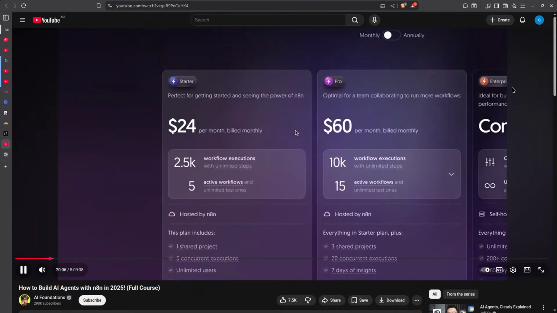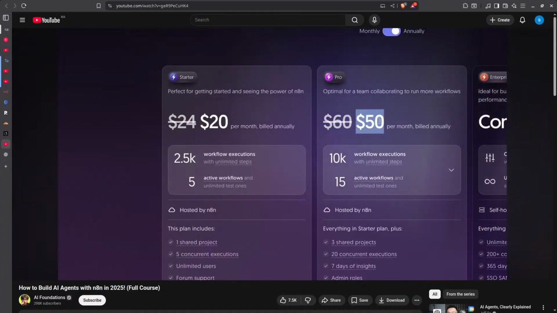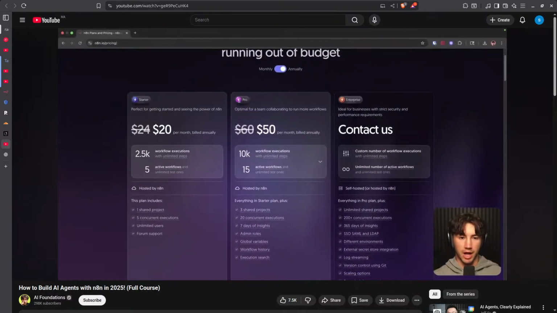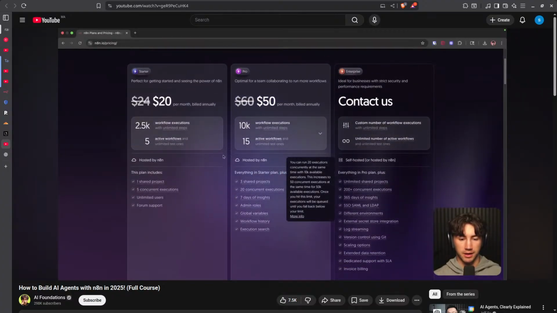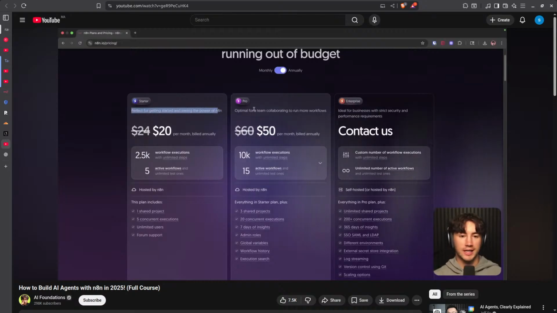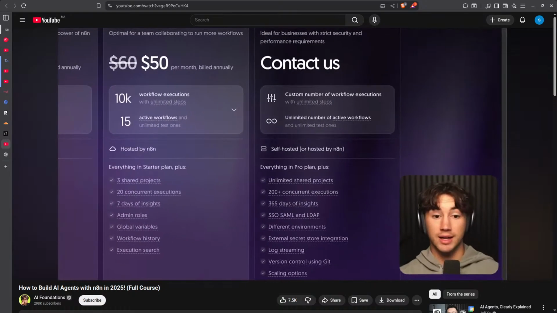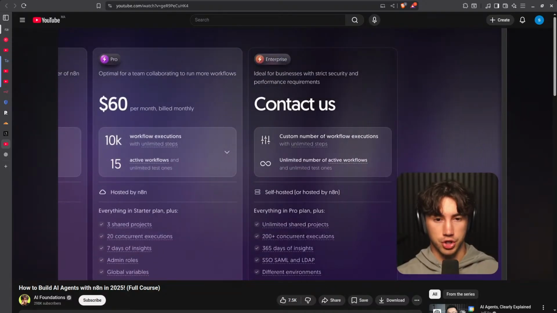The starter plan is going to begin at $24 per month. The pro plan will begin at $60 per month, and if you go annually, you do get a little bit of a discount. On my main account, I do believe I am on the pro annual plan, so I do get everything in the starter plan plus all of this. But the starter plan is pretty good for getting started, for sure. You can even begin for free, like I said, on a 14-day free trial.